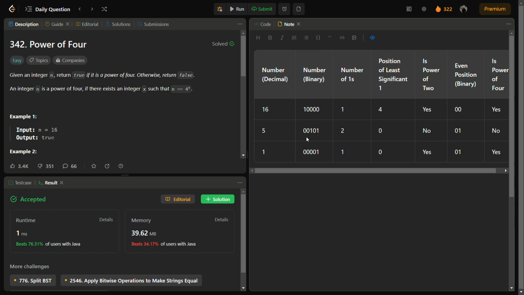Like you can see in 5, the number of ones is actually 2, so this can never be a power of 4. Because if a number is to be a power of 4, the number of ones in it should always be 1, that's the first condition, and the least significant bit position should always be even. These are the two conditions for a number to be a power of 4.